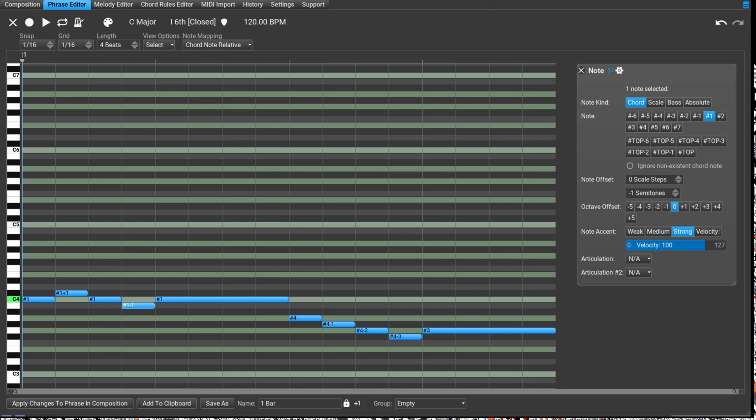Okay, in this video I'm going to try to explain a very important concept in note mapping, and that is that the same note, let's say for instance an A4 or A3, can be mapped differently. The exact same note can be mapped differently, and depending on which mapping you choose, that will affect how different chords interpret that phrase. Okay, what does that exactly mean?